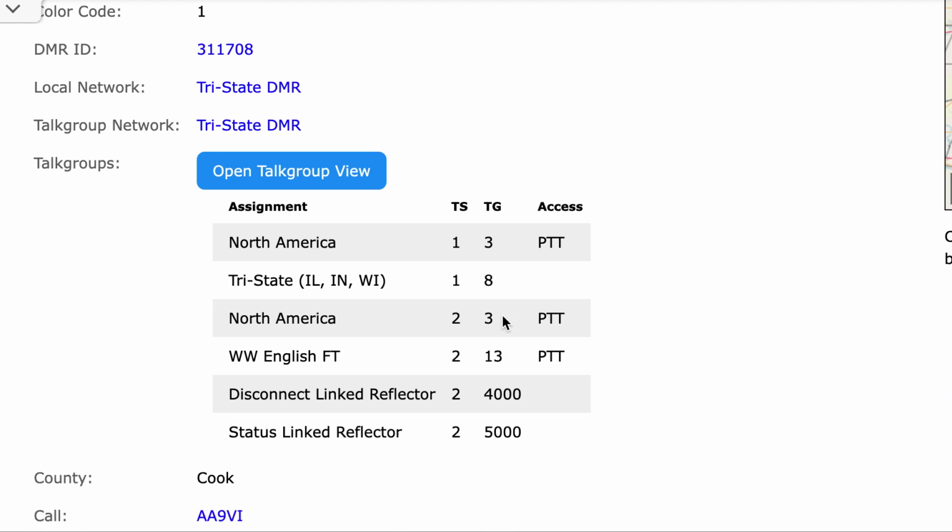And it tells me, okay, talk group number 3 in time slot 1, talk group number 8 in time slot 1, talk group number 3 in time slot 2, talk group number 13 in time slot 2, talk group number 4000 in time slot 2, and talk group number 5000 in time slot 2, right? Now, it has some names here. These are names for these groups. You can name them whatever you want, right? In theory, you could name whatever you want.